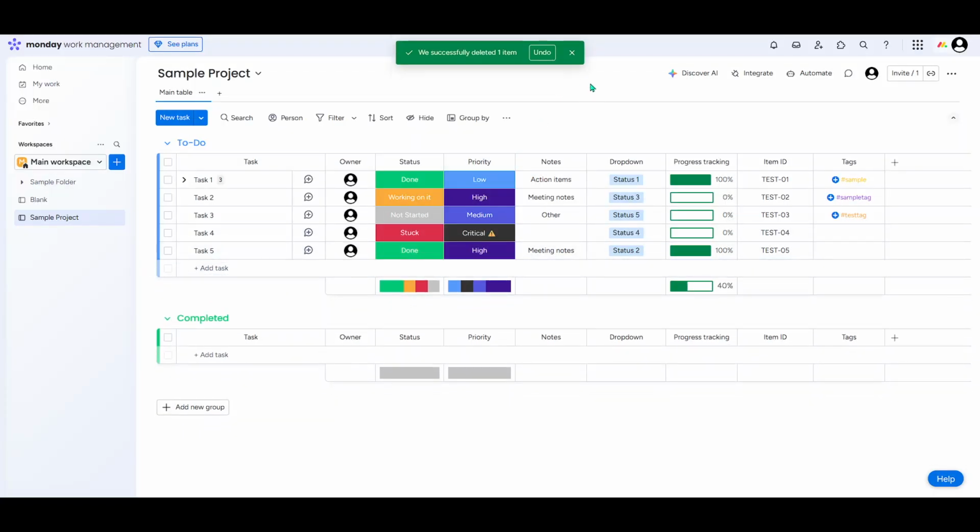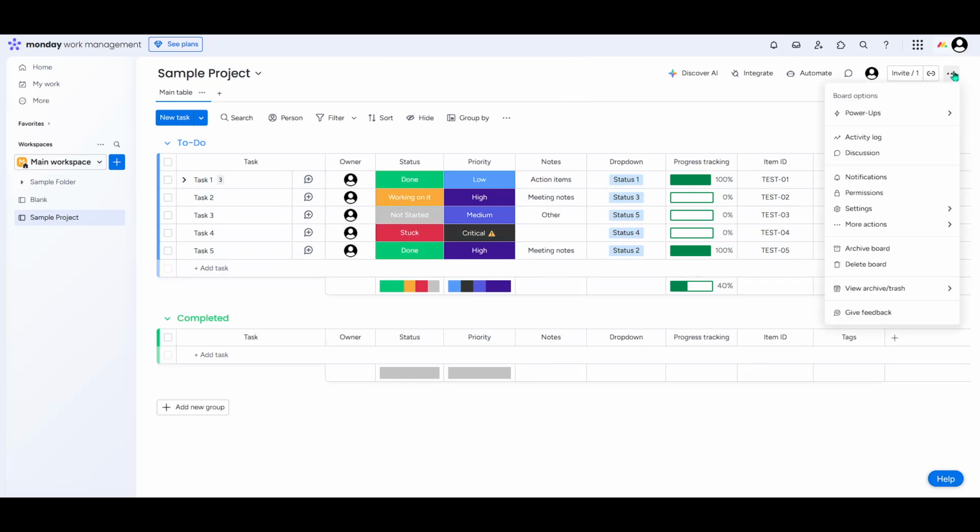Start by navigating to the board where you suspect an error may have occurred. You'll notice a three-dot icon located at the top right of your screen. Clicking on this will open a menu with various board settings. From this menu, you'll want to select Activity Log.